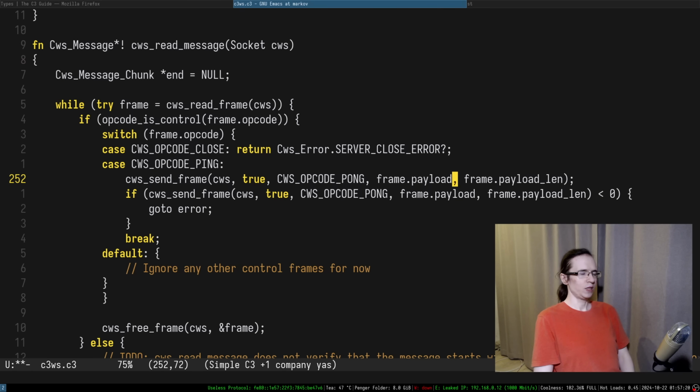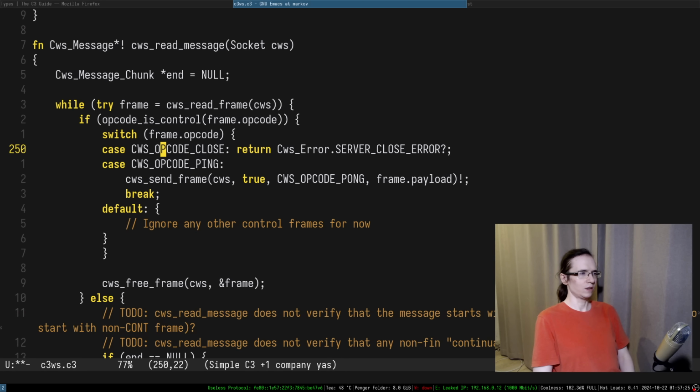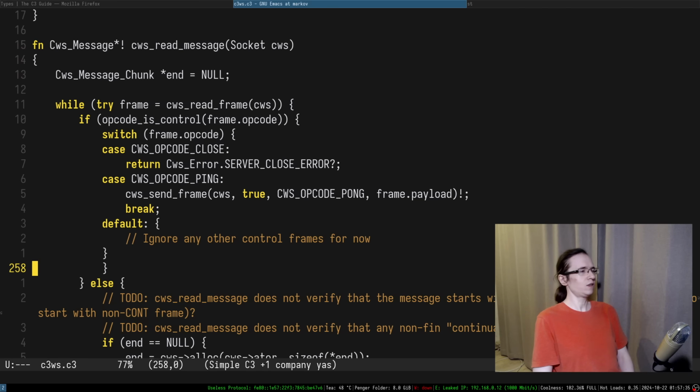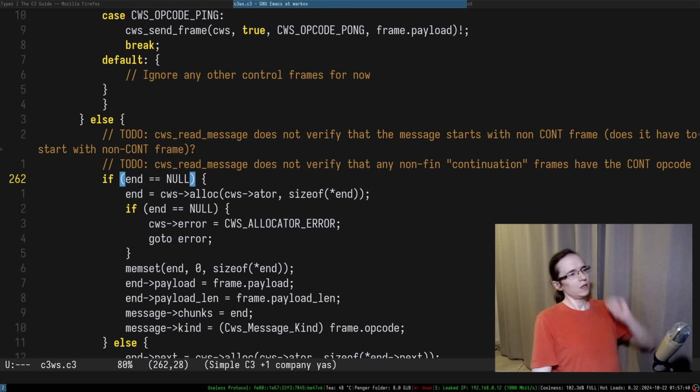So it's just a frame payload. We can just do frame payload and simply like that. And then break. Okay. Ignore any other control frames for now. Fair. We don't have to clean anything, just put stuff into the memory. Nobody cares. Okay. Read message does not verify the message starts with non-cont frames. Okay, so we have a lot of assumptions in here, actually.